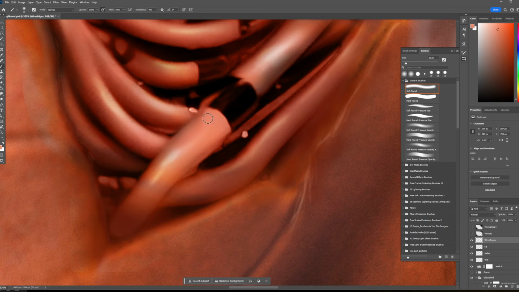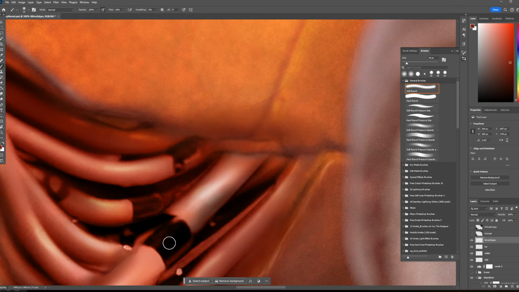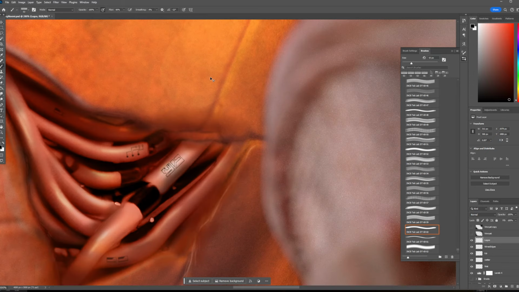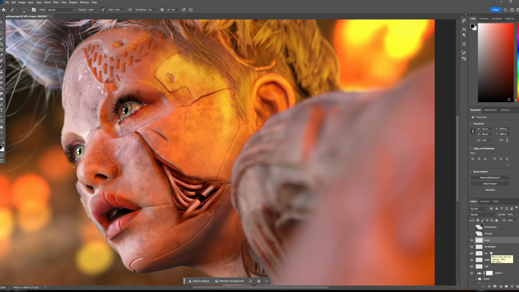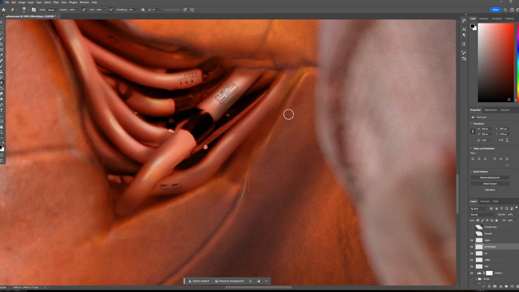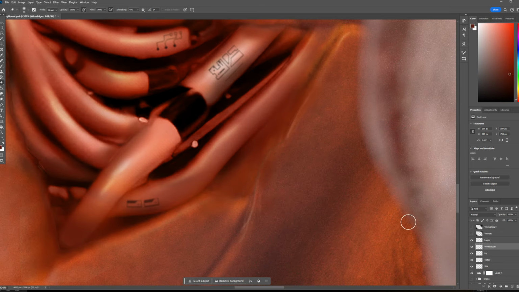Doesn't matter how hard you go, it's fine. Always roll it back with the eraser so it kind of blends in, blur it in a bit. I'll put some kind of stickers on here or whatever it is, just to make it look a little bit more techy. And over here, same thing.